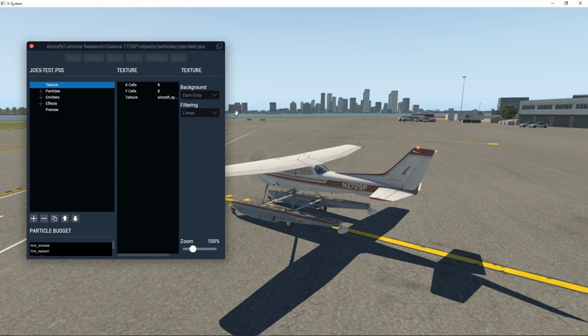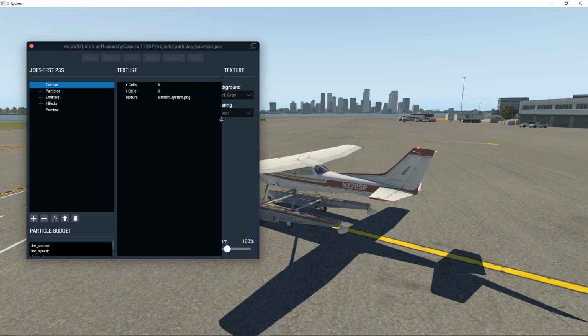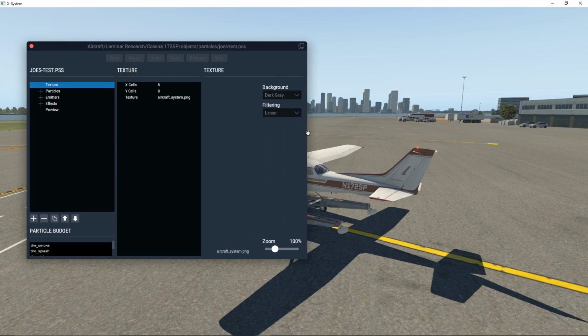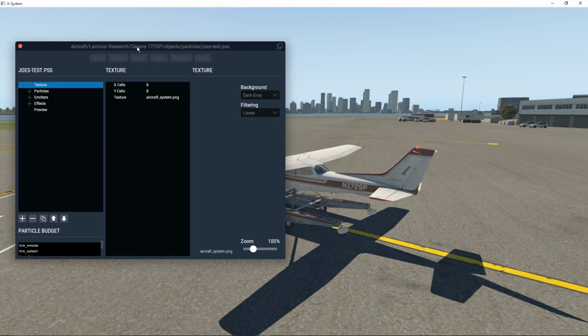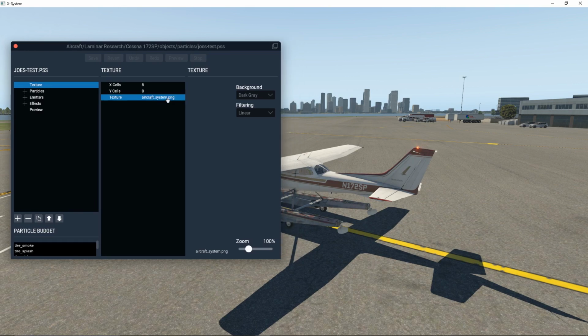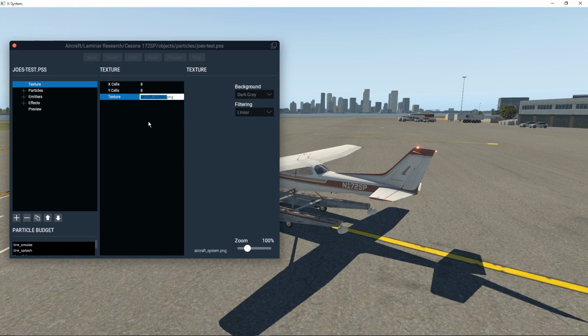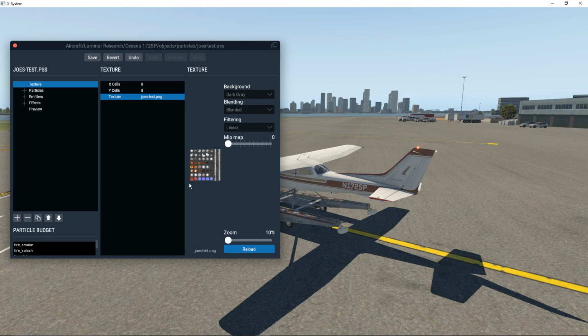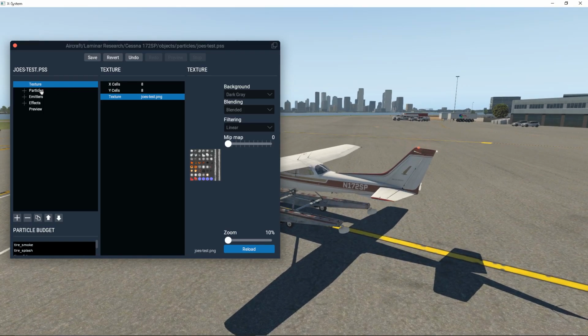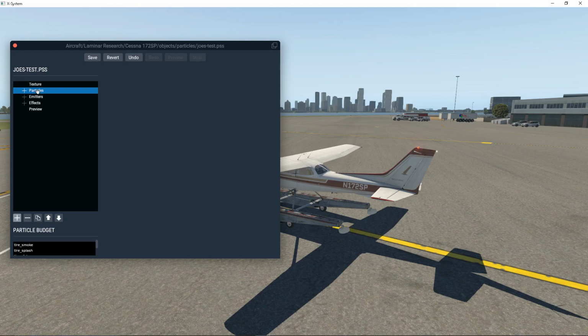If I click on texture, aircraft system PNG, I think this needs to be Joe's test. Pretty sure this needs to be Joe's test. Joe's-test.png. Yep, that should be it. Yep, there it is. Boom. That's fine. All right, so there's my textures.